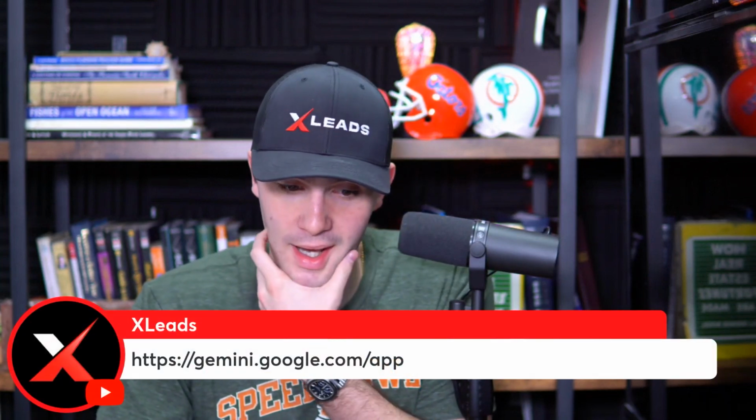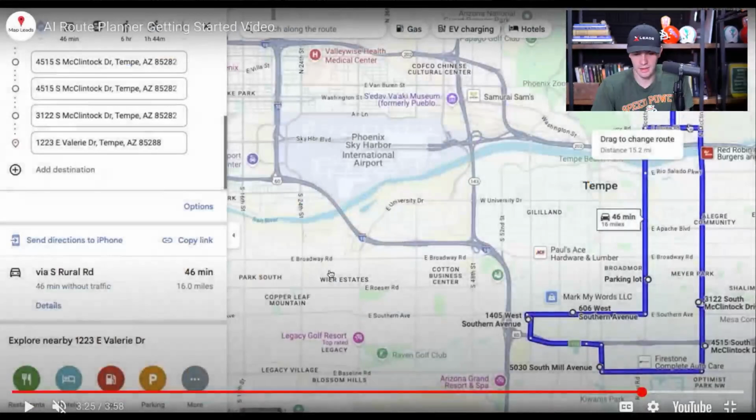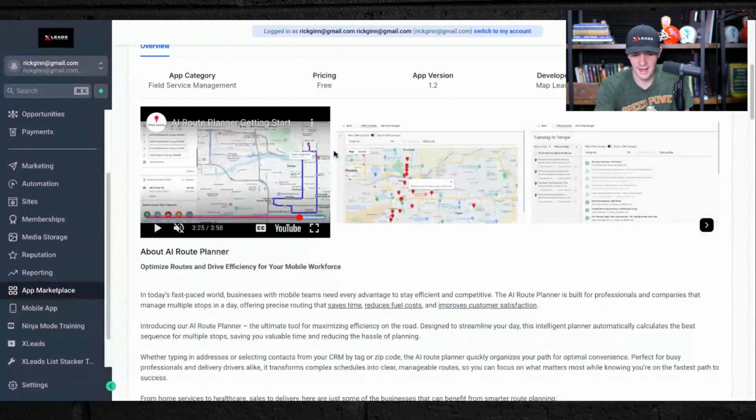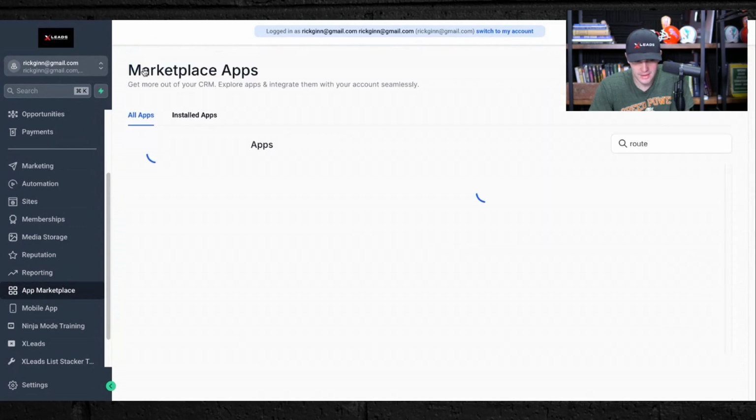So let me get the Gemini link for everyone in here. I put the link in the comments. This is how you use the Gemini AI app on there. It's pretty cool, and it should be able to get everything you need in there. But yeah, it's pretty cool for being inside of the area. Now the app marketplace, guys, is pretty cool.